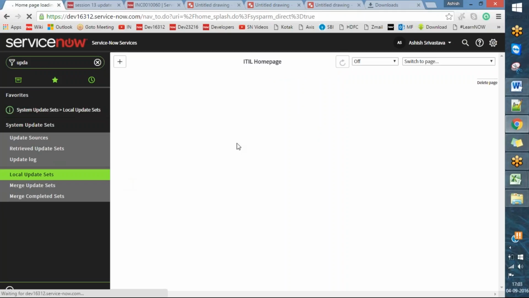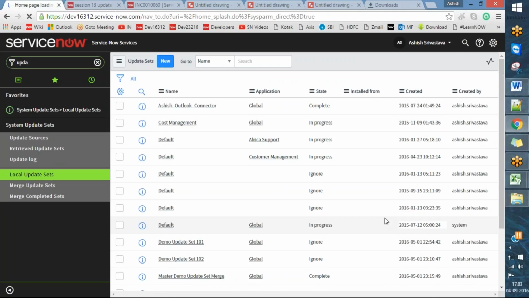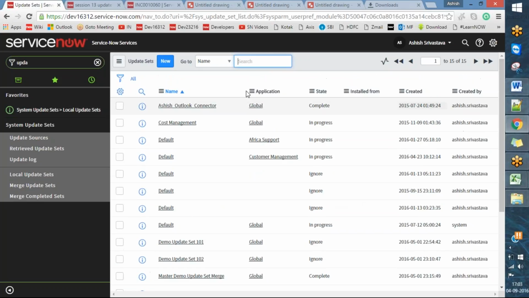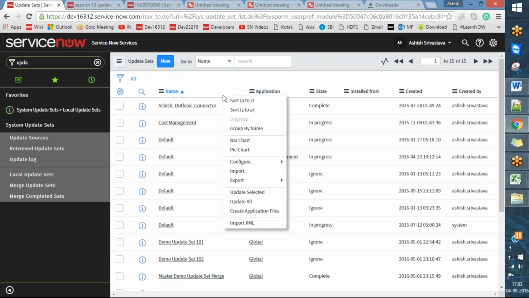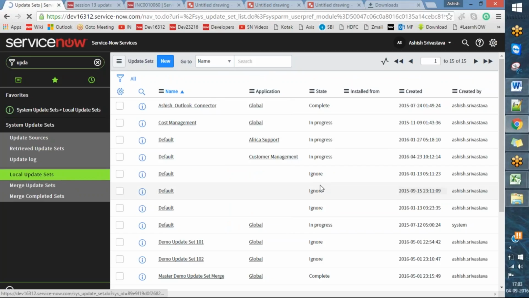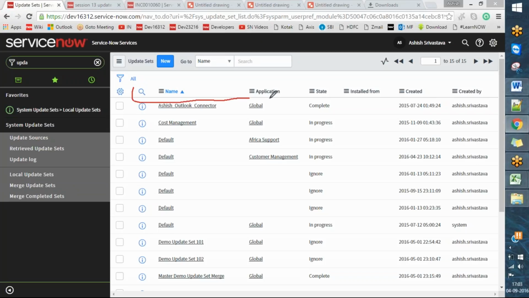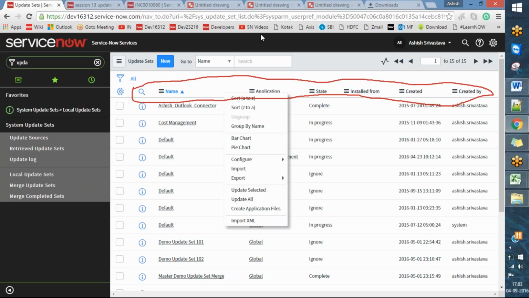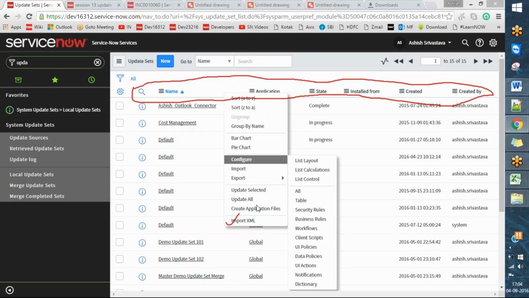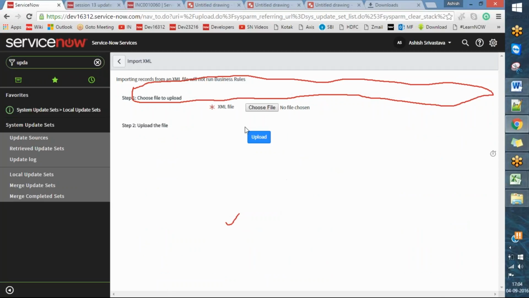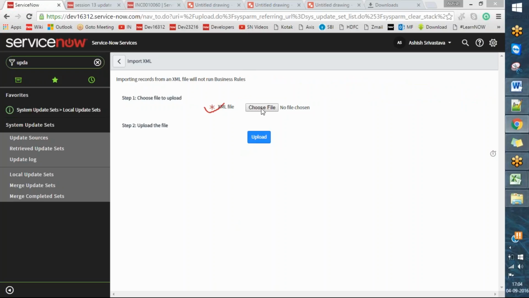You got the local update sets. Likewise, I have created many update sets for my own purpose. You need to go in your local update sets and right click here. Once you right click, you will be able to see the import XML option. You need to click on it. It will give you two options, import XML file or upload. You need to select the XML file option all the time. Click choose.